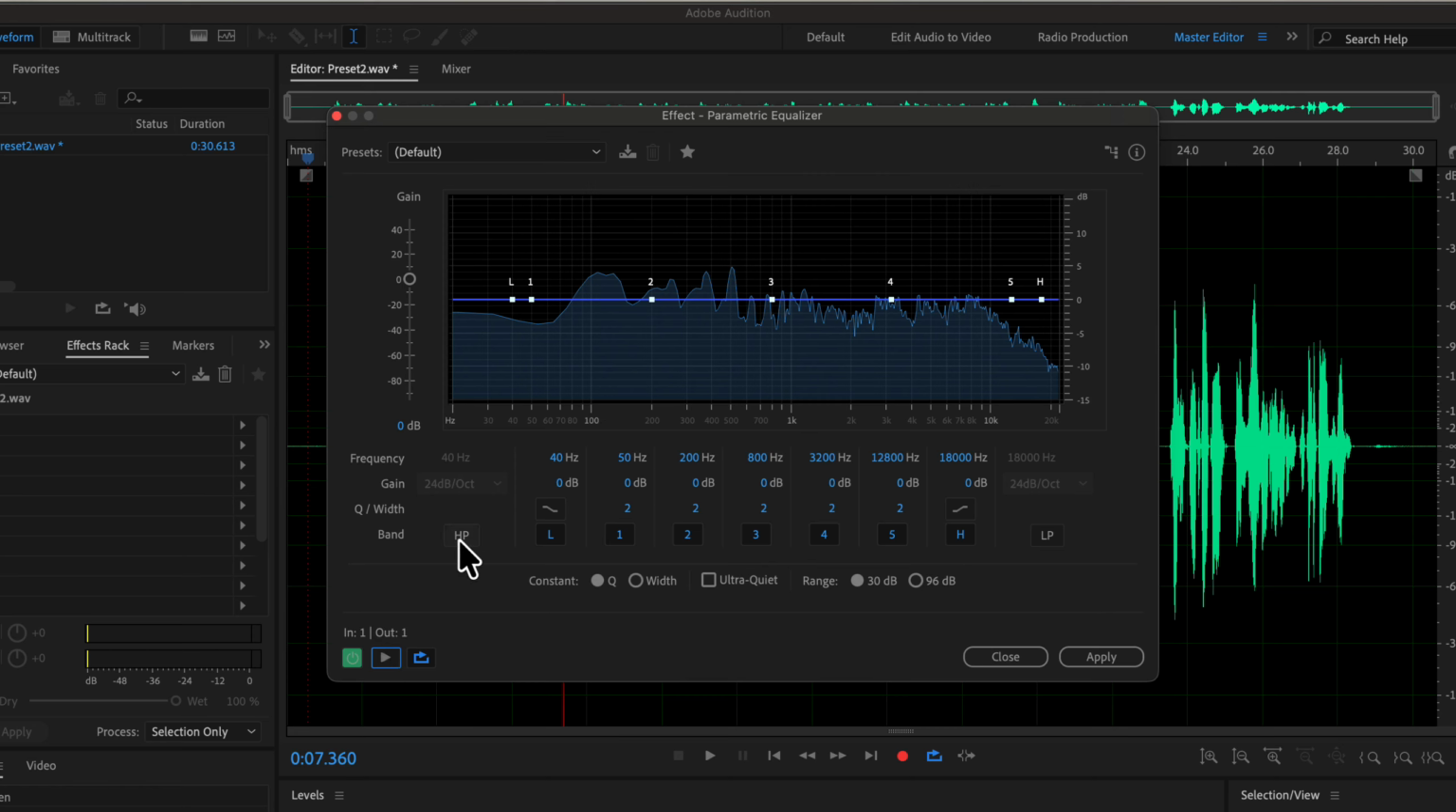You click on HP to make the high-pass filter active. After activating it, you have to configure the frequency for the high-pass filter. Usually, we set the frequency of the high-pass filter to around 70 or 80 Hz. Why do we do that? To understand this, you first need to understand what frequency actually is.